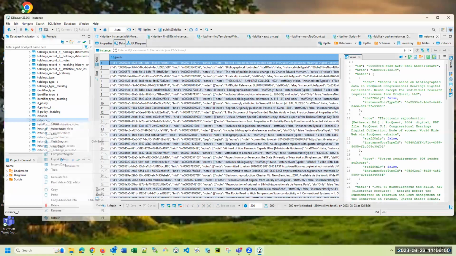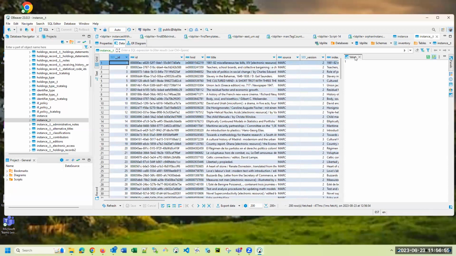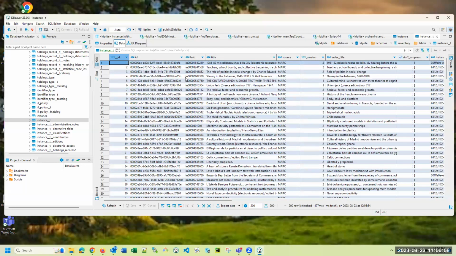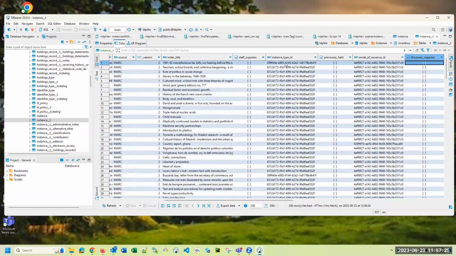Now, the __ t is really the more exciting one, because this is all of that JSON extracted into convenient columns. Yay! So remember there was the JSON, you've got the open squiggly, and then there was the UUID, just called the ID. Here it's in this nice column: the instance HRID, title, source, version, and everything from that JSON.